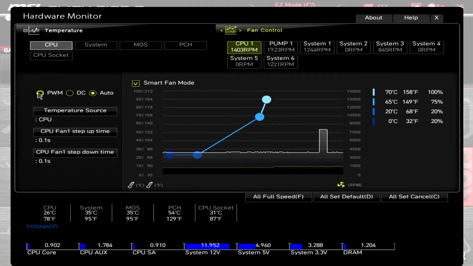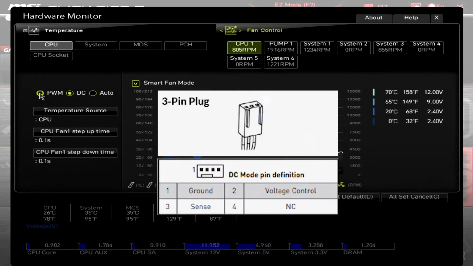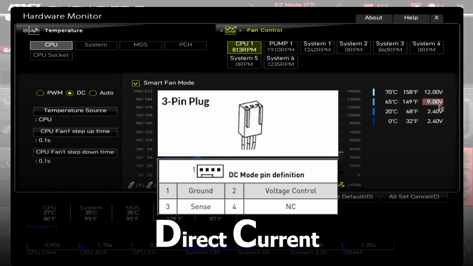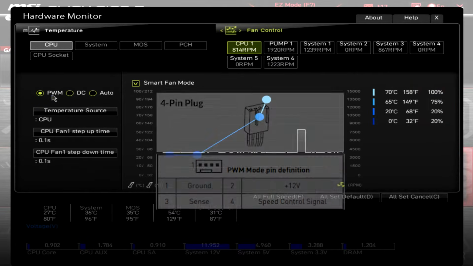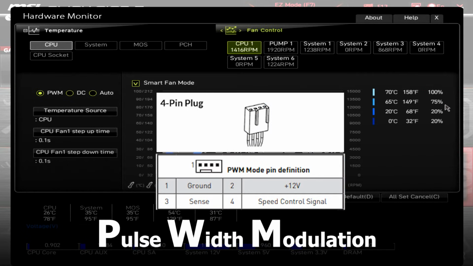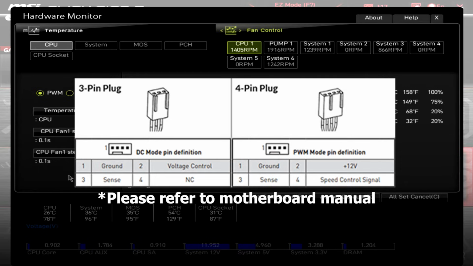You can set fan control mode to PWM mode or DC mode. To choose from these two modes, I suggest you go by what type of fan you have. Normally, a 3-pin plug fan is DC controlled, and fan speed is modulated by lower or higher voltages. A 4-pin plug fan is PWM controlled, and fan speed is modulated by the 4th pin, which is used to receive PWM signal. You can pause the video if you want to know more about pin configuration.